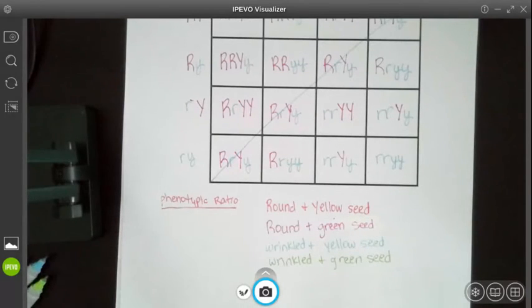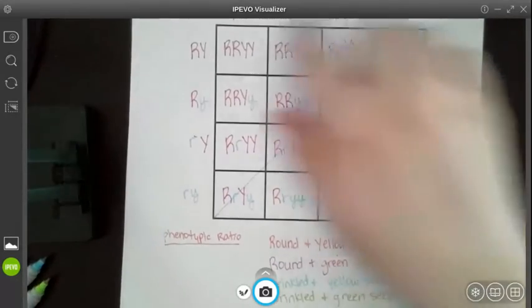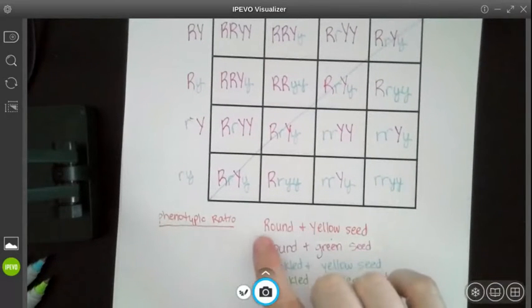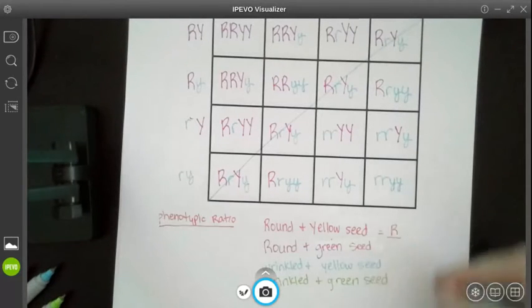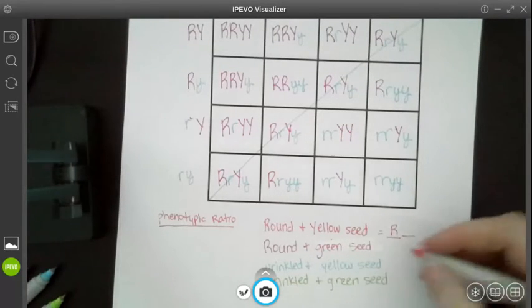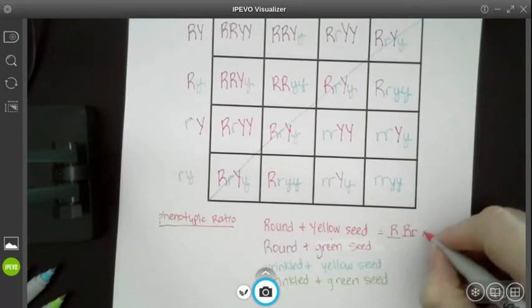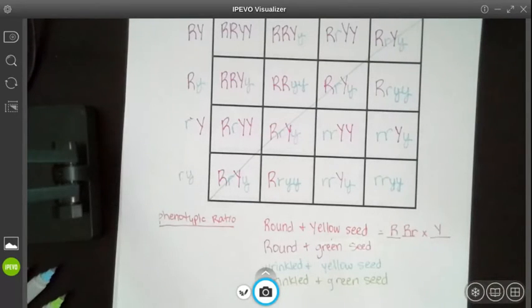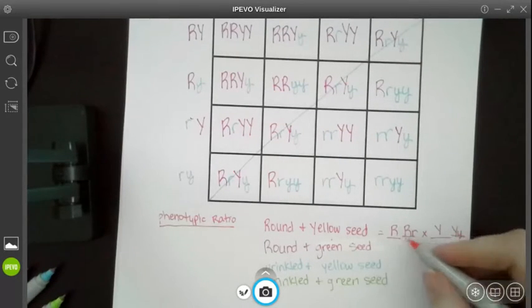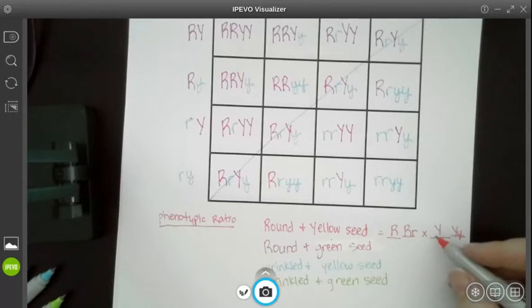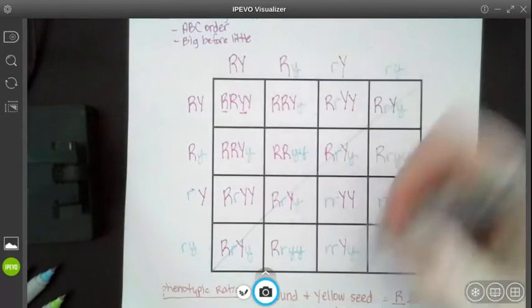All right, good. So now what I need to do is go up to my square here, and I'm looking at my offspring. I need to find all of the ones that are both round and yellow. Well, I know that round will have at least one big R, and this could be either another big R or little r, the second letter. And I also know that I need to have at least one big Y, and the second letter again can be either a big or little. So this is what I'm looking for, one big R and one big Y. So I come up here. Okay, here's a big R, here's a big Y, which is a round and yellow seed.